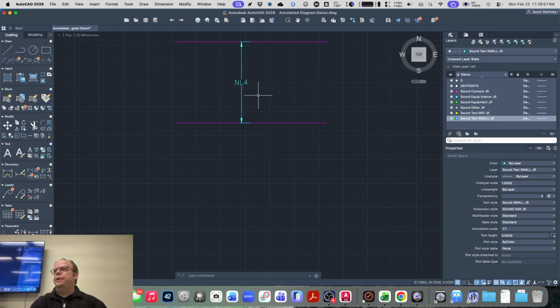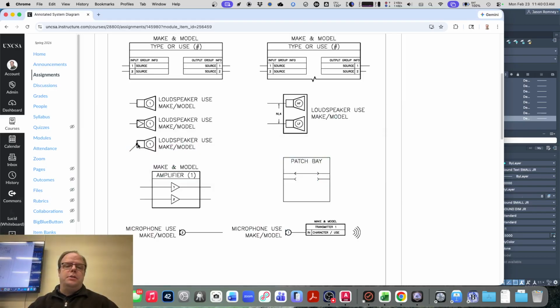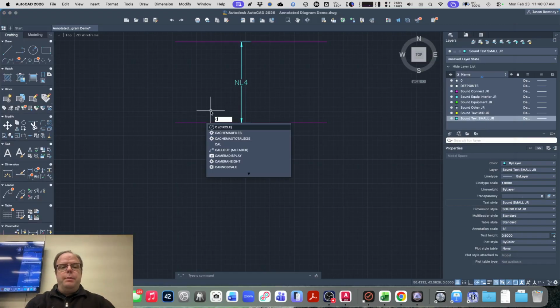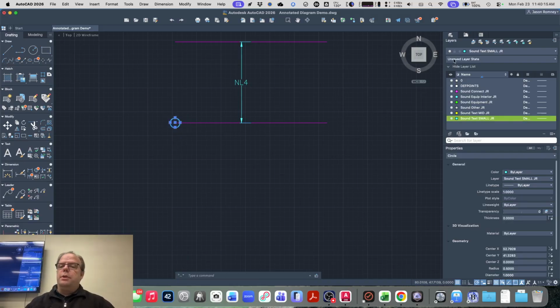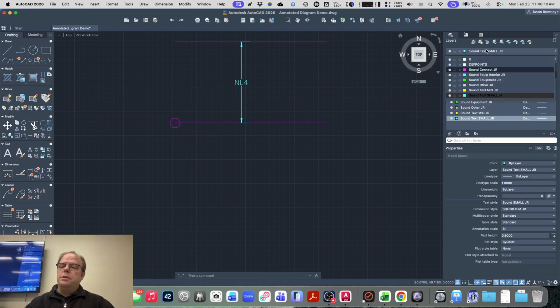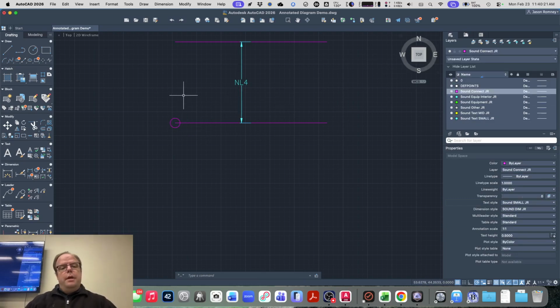Last thing I need to show you that you haven't learned yet is the hatch. And that's what's going to get you that solid dot. Okay? So I'm going to use the circle command to make the circle first. Put it on the right layer. Switch to that layer now. So I've got the circle.